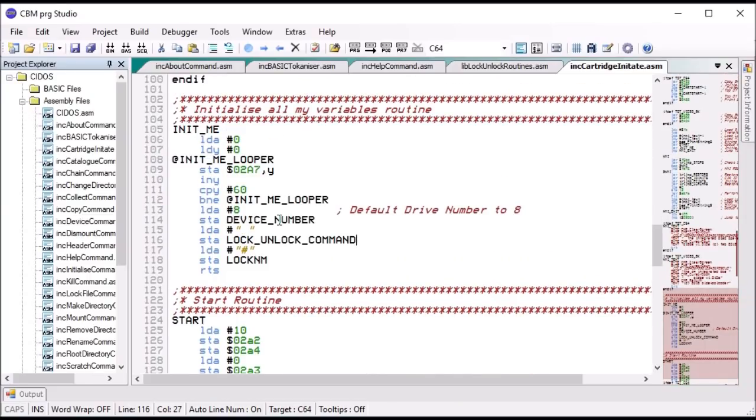That initiates the software, or the CIDOS memory outside of the code. So now all the variables that we've got are pointing to this 02A7 bank up to 02AF. All we need to do now is build it. So we're going to build it to a program, to a file.